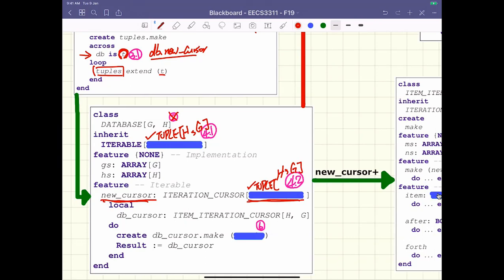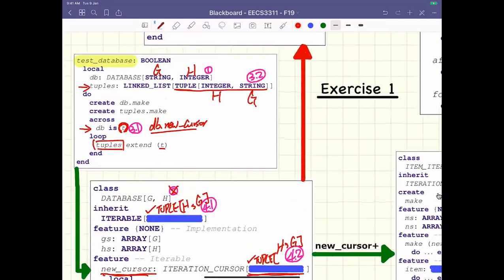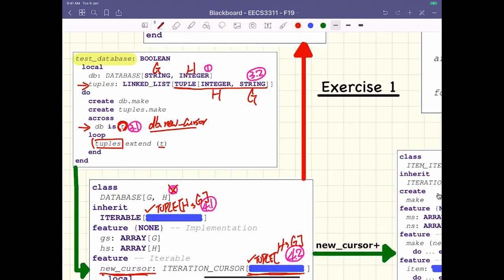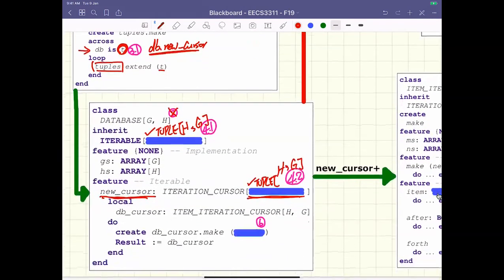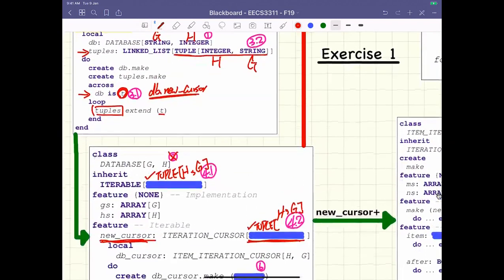How did I figure out that's a tuple? Good question. The way I figured that out is, first of all, we know that T somehow is getting from db.newCursor each time. And new cursor over here is going to type something over here. Okay? Now, notice how T is being used.